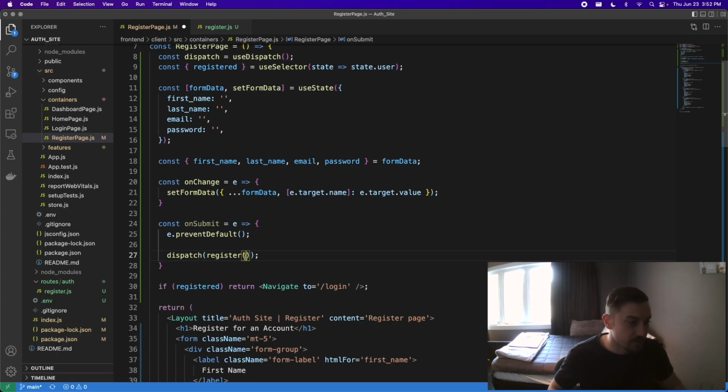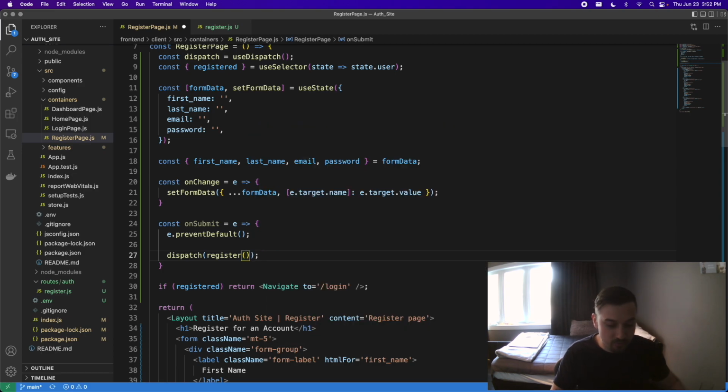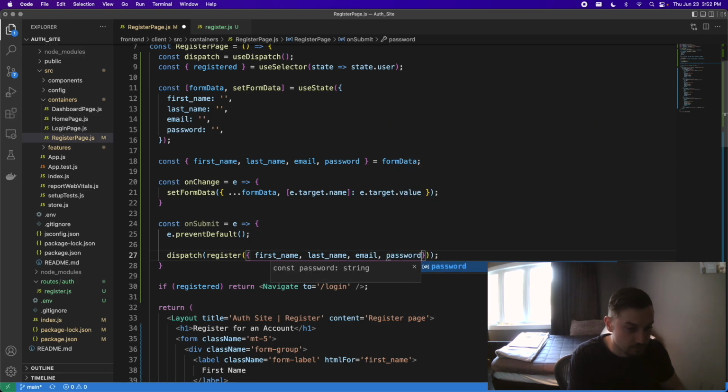And now I can dispatch this action creator. And then from there, I just have to pass in the parameters. Now I can't just do first name, last name. This is going to be expected as one parameter, which is going to be an object. And then from there, I can do firstName, lastName, email, and password. And then you could also just send in the form data, but this is a little bit more clear. So this is how I'm going to do it.